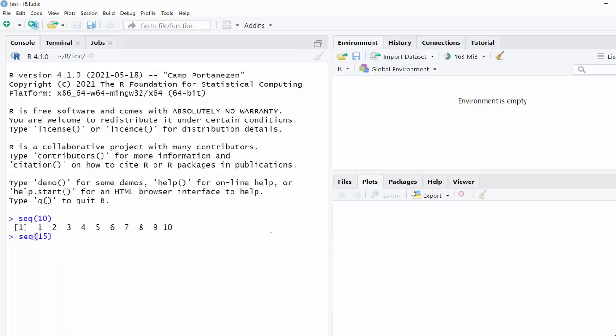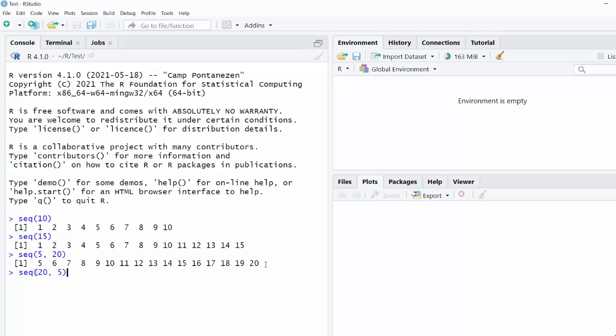Let's test the guess by doing seq 15. And it looks like now we're counting up to 15. Let's try two more experiments and then we'll talk about what it's all about. Let's do seq 5, 20, which produces this. And seq 20, 5 produces this.